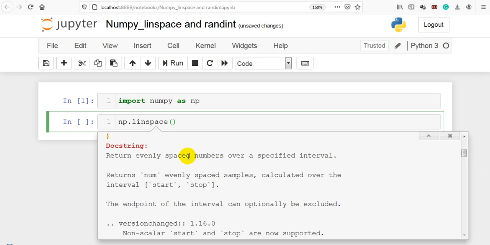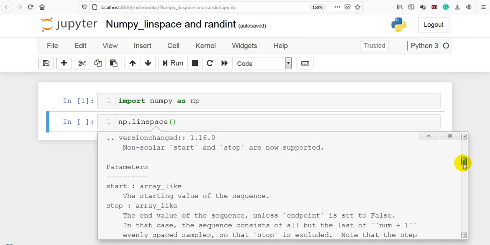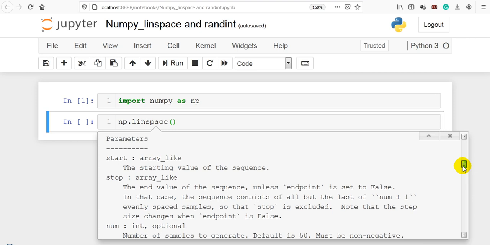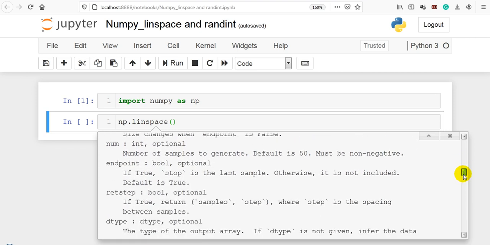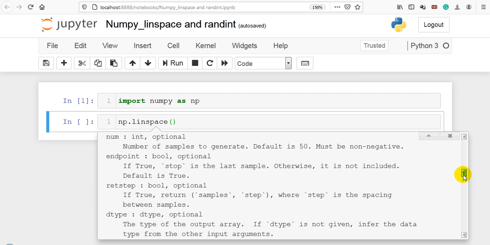So what will it return? It returns evenly spaced numbers over a specified interval. Here is the start, the starting value of the sequence. Stop, the end value of the sequence unless endpoint is set to false. Num, these are some optional parameters. Num, the number of samples needed to generate within the interval. The default value is 50. Endpoint, if endpoint is set to false, then the end value is not included in the sequence.